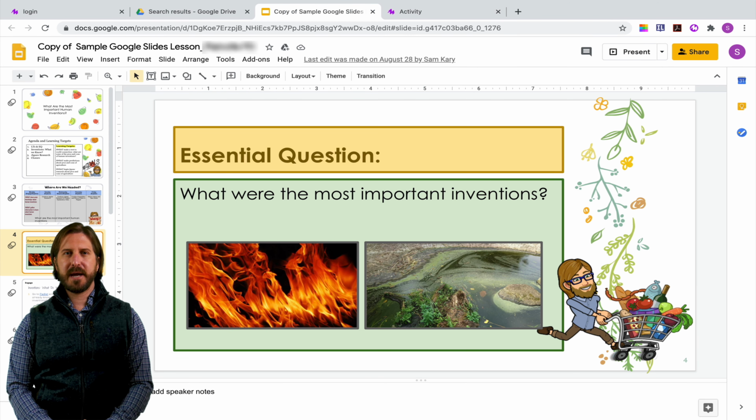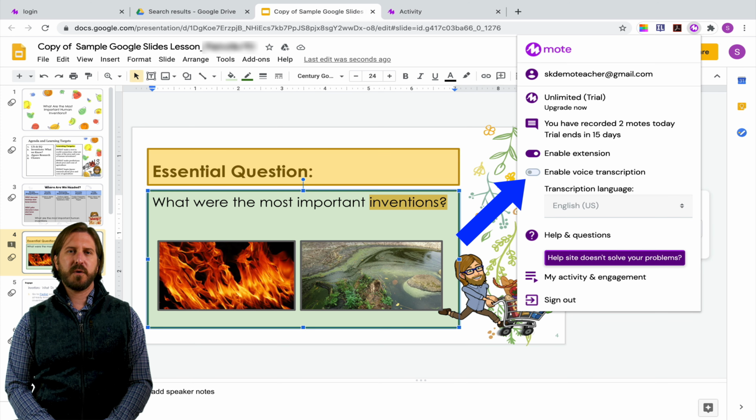In exactly the same way as Google Docs, Mote will also allow you to leave an audio comment on Google Slides as well. This time I'll enable the voice transcription tool so that you can see what that looks like. So I'll go up here to the Mote extension and then turn on Enable Voice Transcription.